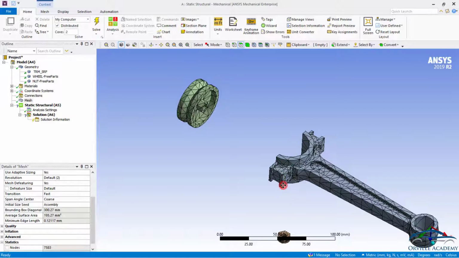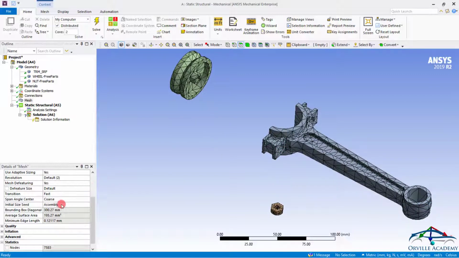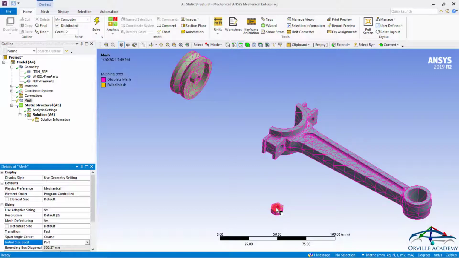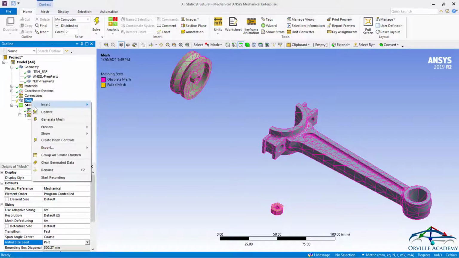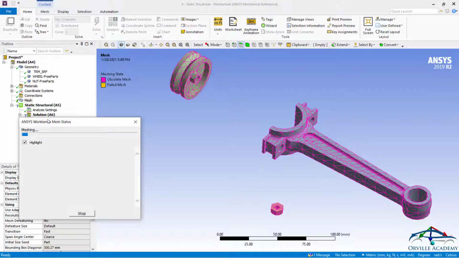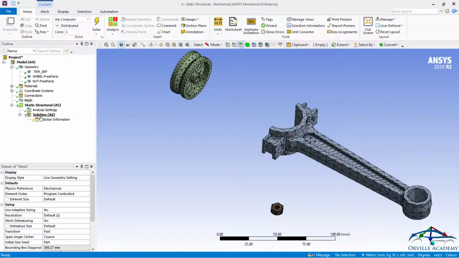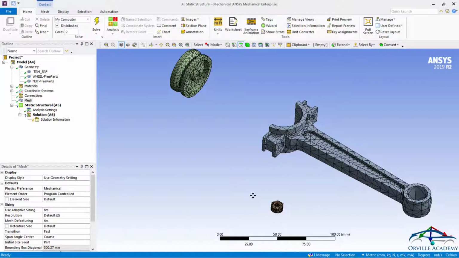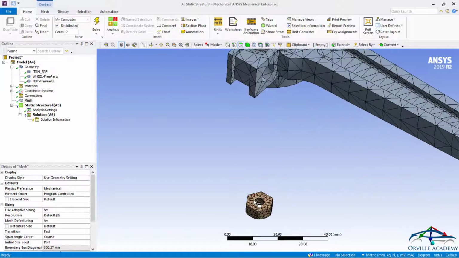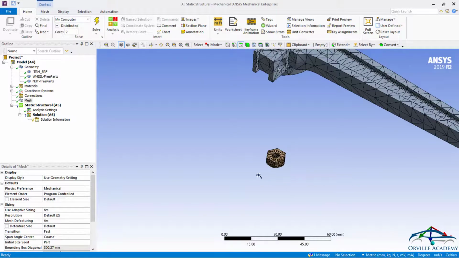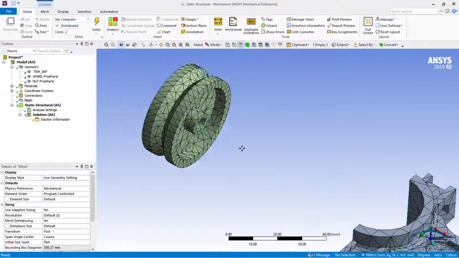Now in order to set this functionality, here we are going to use the initial size seed. So instead of assembly, let me set it to part and observe the mesh change for this nut and this wheel. Again go for generate mesh. And now if you observe, once I set the initial size seed to part, you can see for the nut I am getting very fine mesh, and for the wheel also I am getting very fine mesh.